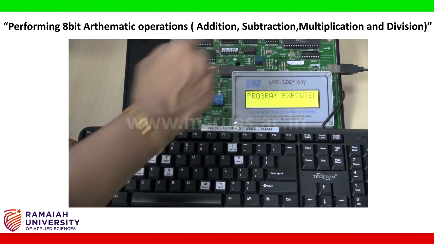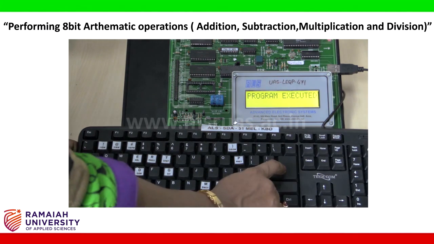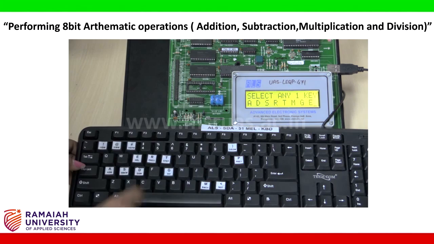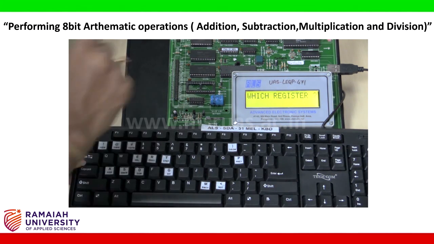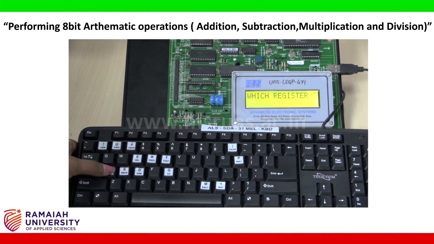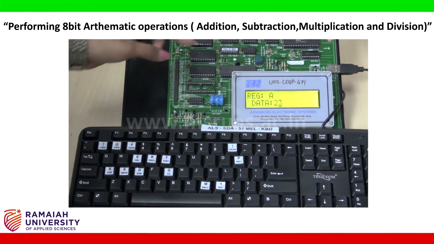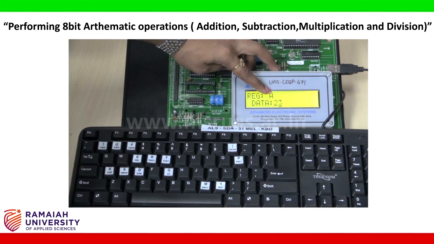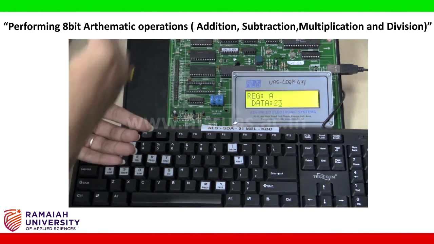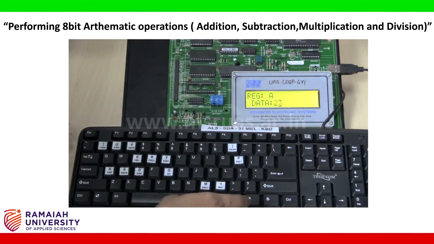Give enter. It shows program executed. Again press enter. Then it will ask where is your result. Give R. Then it asks which register; it will be stored in register A first. So the result is stored in register A. If the result exceeds an 8-bit number, then the higher part will be in register B.